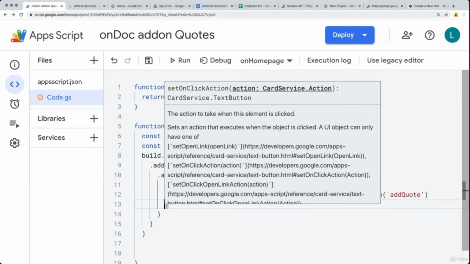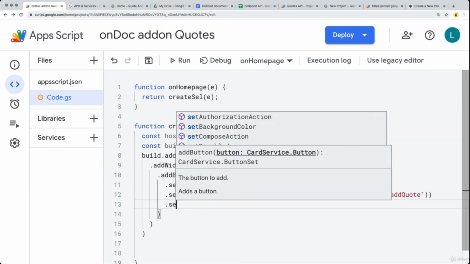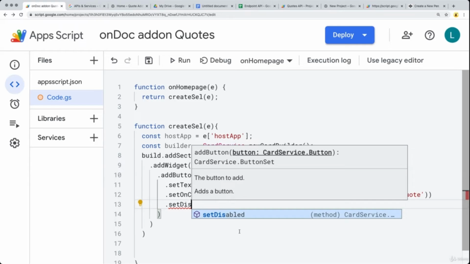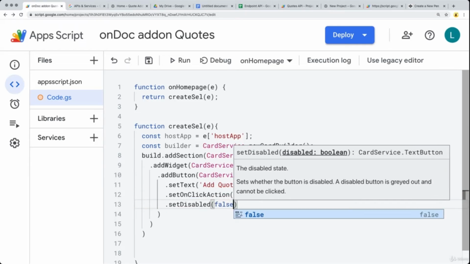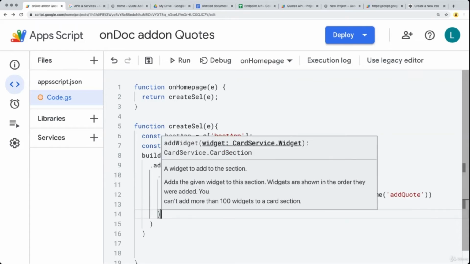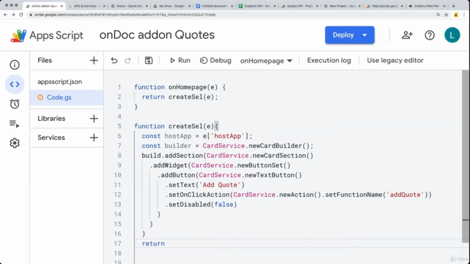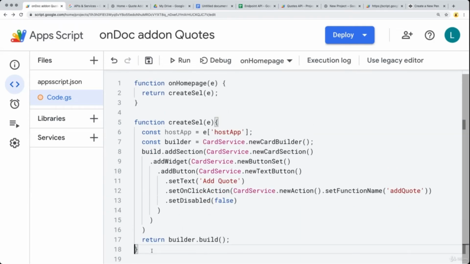And also for this button object, let's set the button disabled, and we'll set the Boolean value of this to be false so that this button is enabled and that we can interact with the button. And then lastly, let's use a return and take the builder object, and we'll build the contents of the selection.